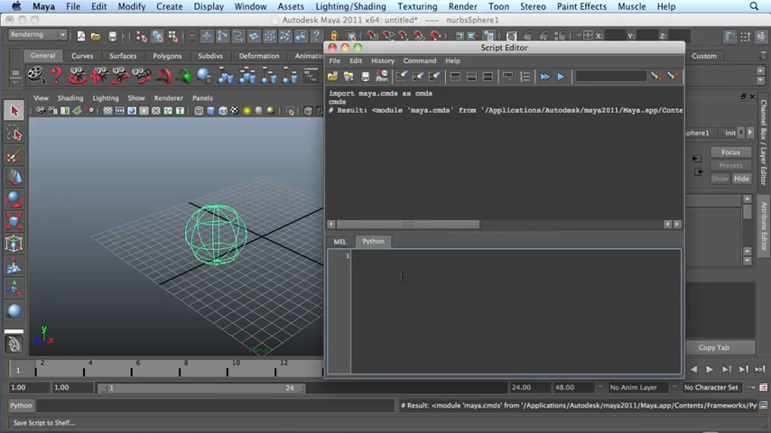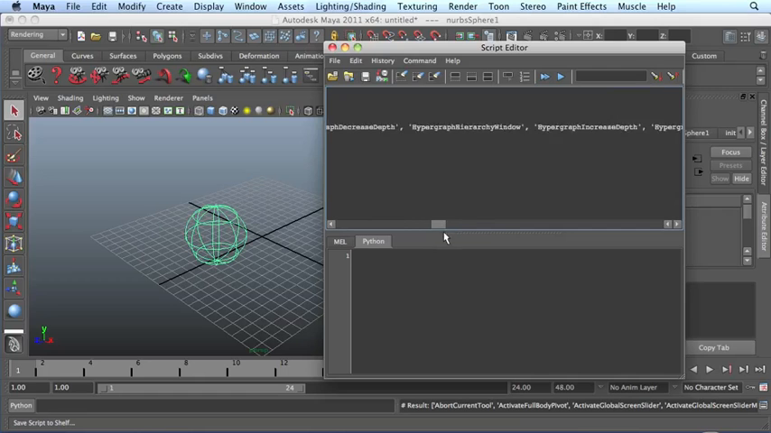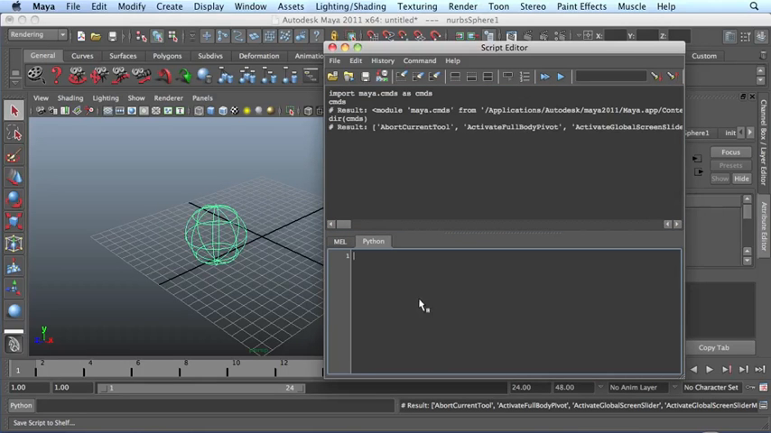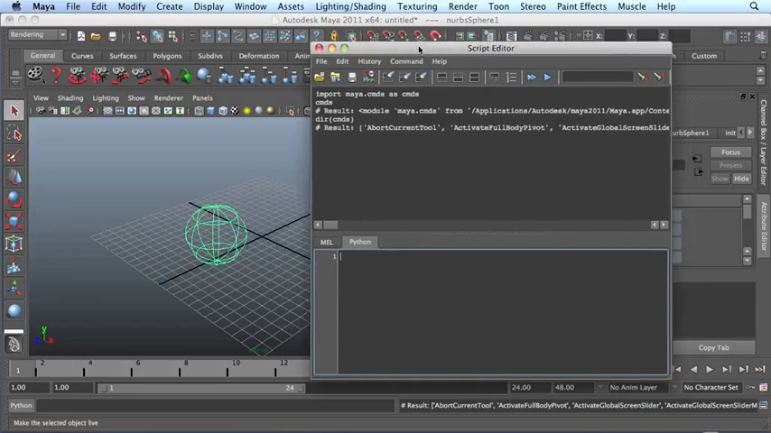Now, I told you before about the dir command to look inside of objects, and if we run that here, we'll see there is a ton of stuff, and this isn't really the best way to look at this, so I'm going to show you how you get your information about how to use the Maya commands module.